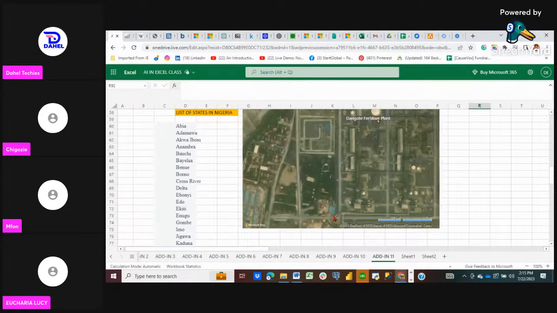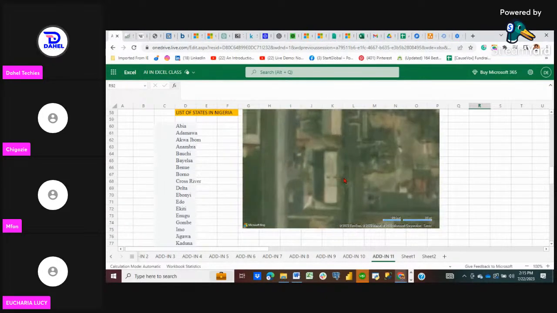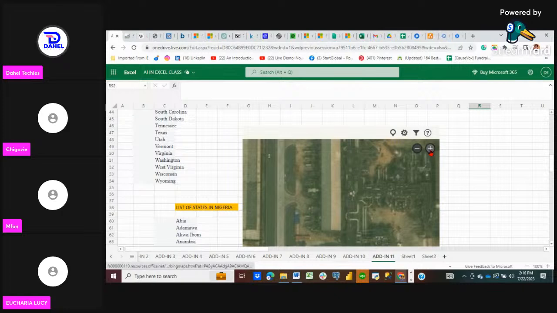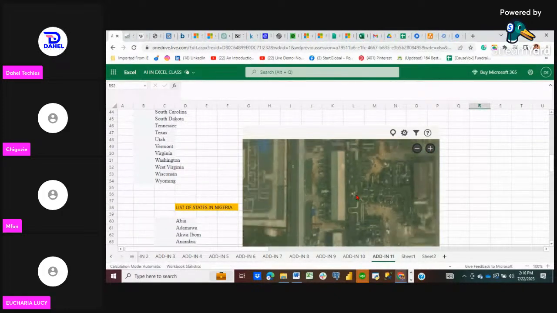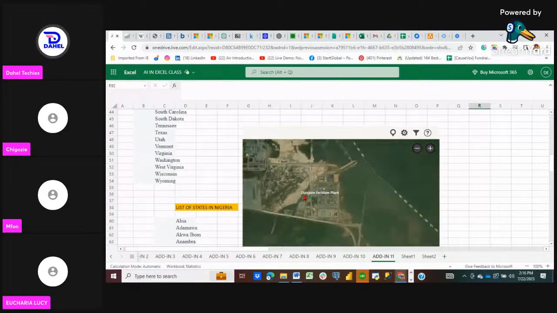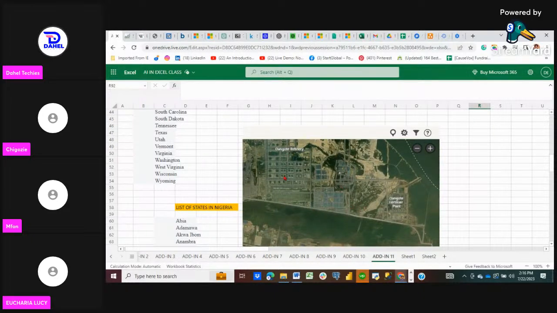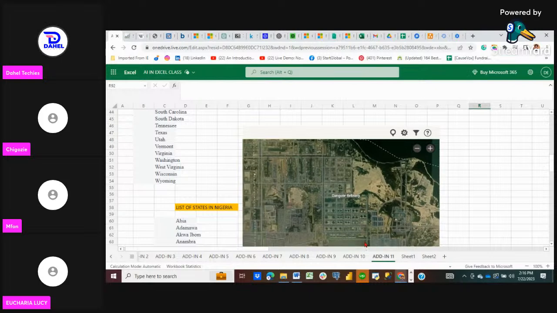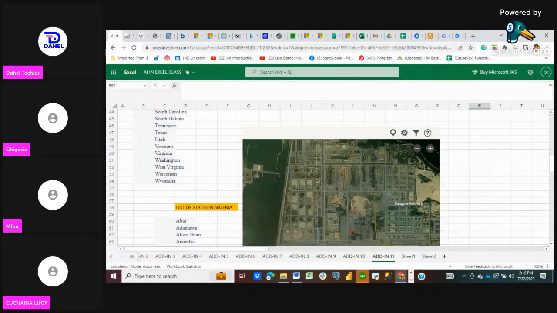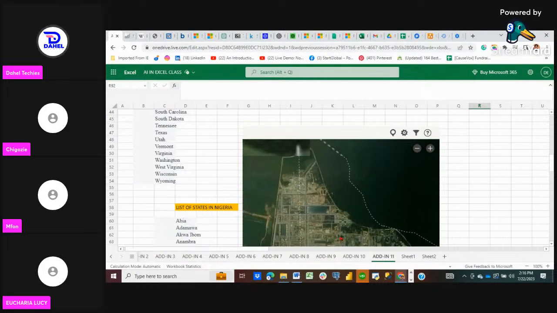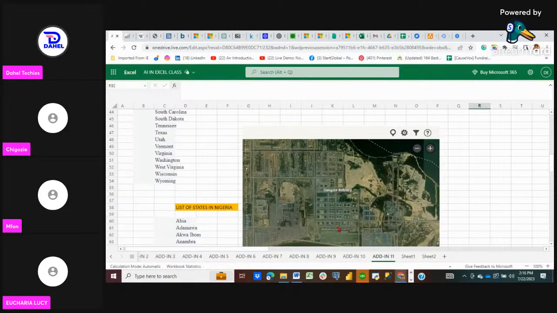If we zoom in, you can see the whole thing. There's still space for zooming in, but I'm not interested in that place. So let me leave Dangote alone. This is the refinery. See that? This is a refinery. I'm looking for residential areas.